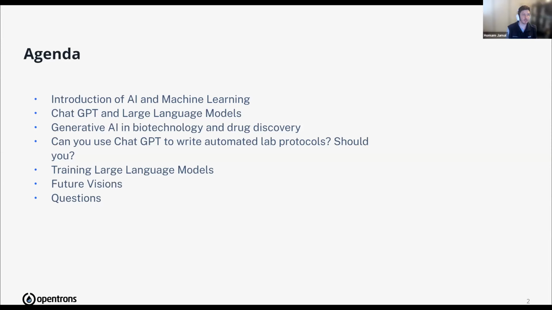And then we get to our question, right? Can you use ChatGPT to write automated lab protocols? We address that question with a couple of slides. We talk a little bit about training large language models, some future visions for Opentrons and AI, and then we're going to leave it off with some questions.